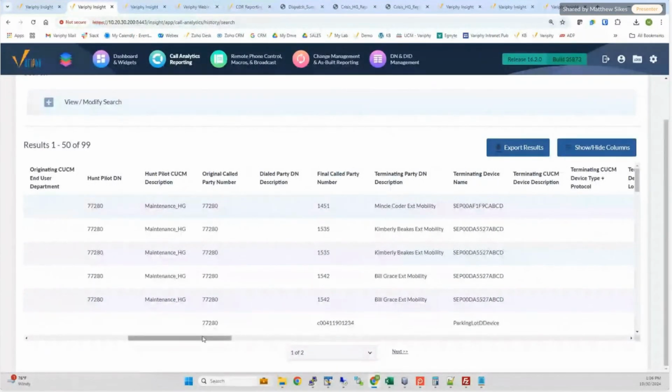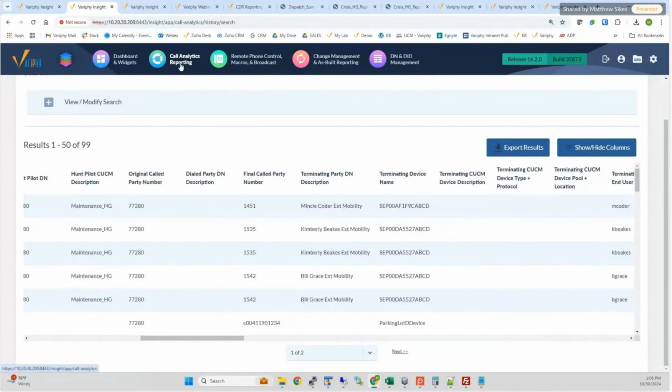Now, here's an example of the call analytics reporting history section. In this history section, what I refer to as a sandbox, we can certainly run any quick ad hoc queries and searches that we need to. In this example, I'm keying off of a hunt pilot of 77280.